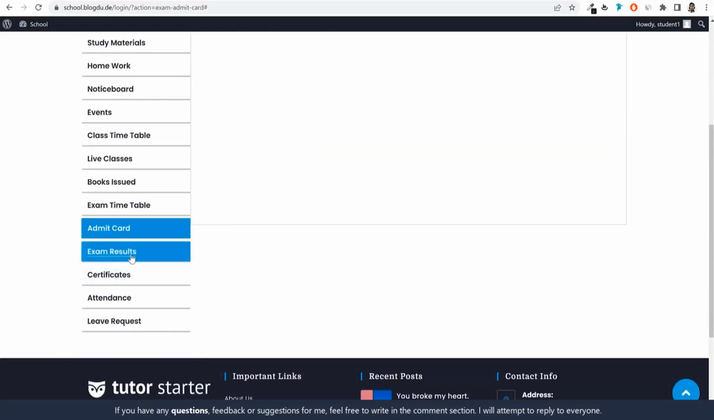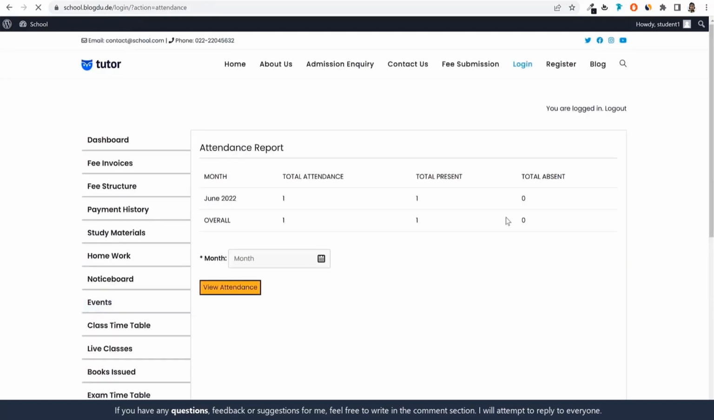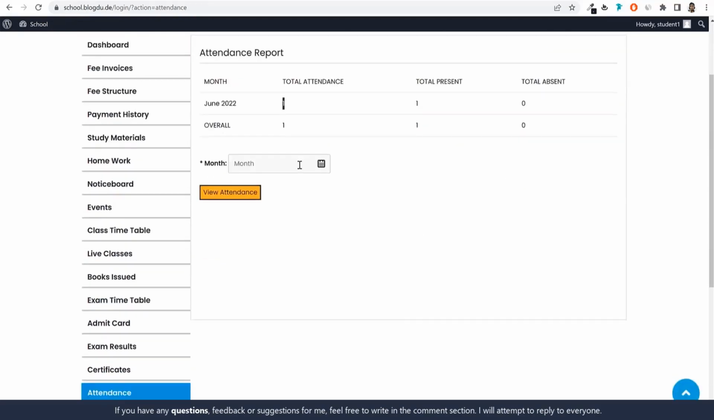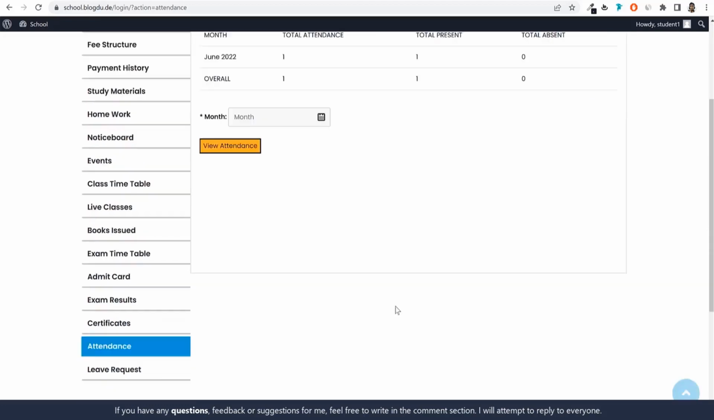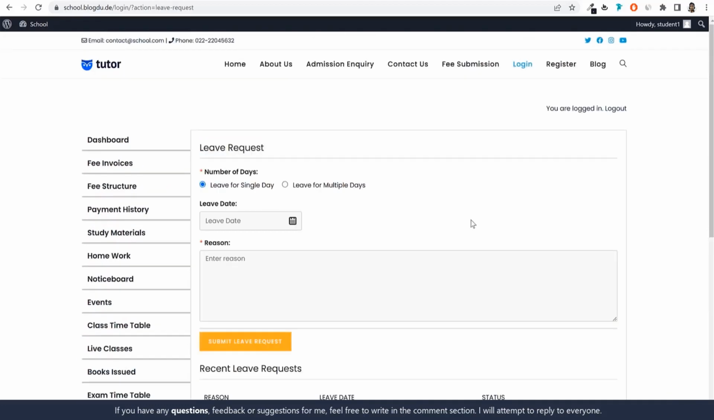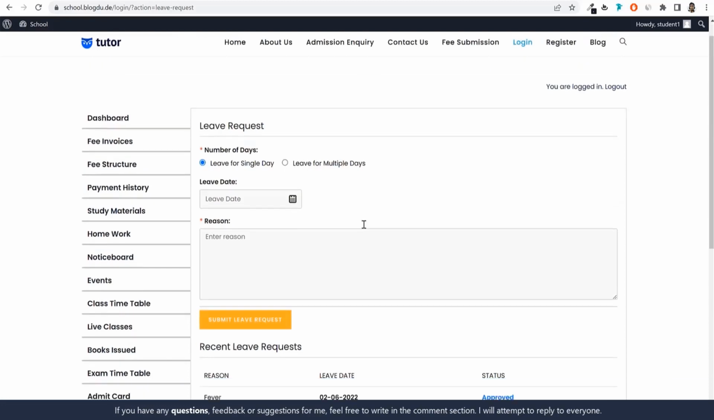Students and parents can see the exam results from here, certificates, attendance. For example, if I want to see the attendance of this student, I can see in June 2020, only 1 day attendance, no absent. You can see all these things from here. If you want to see attendance of any particular month of any particular year, you can see that thing as well. If you want to submit any leave request, you can click on this thing and you can fill in this form, and it can be approved or declined. So this is how it is done.